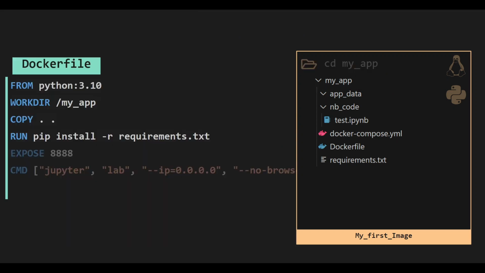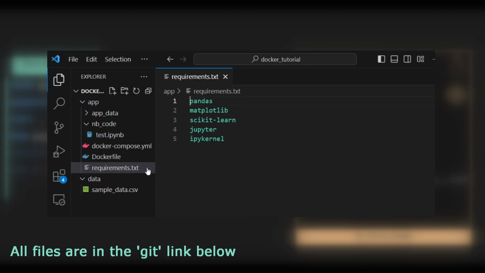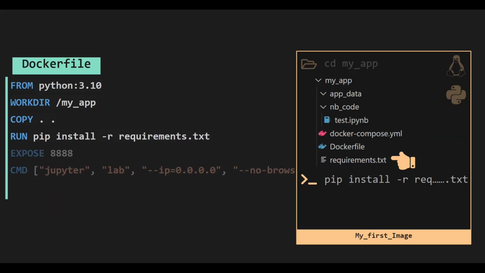The fourth line, employing the RUN instruction, executes commands in the Docker container's shell during the build time, akin to opening the terminal in your container and typing the pip install command to install the Python dependencies specified in the requirements.txt file, ensuring that the required Python packages are installed and available for the application to run successfully.